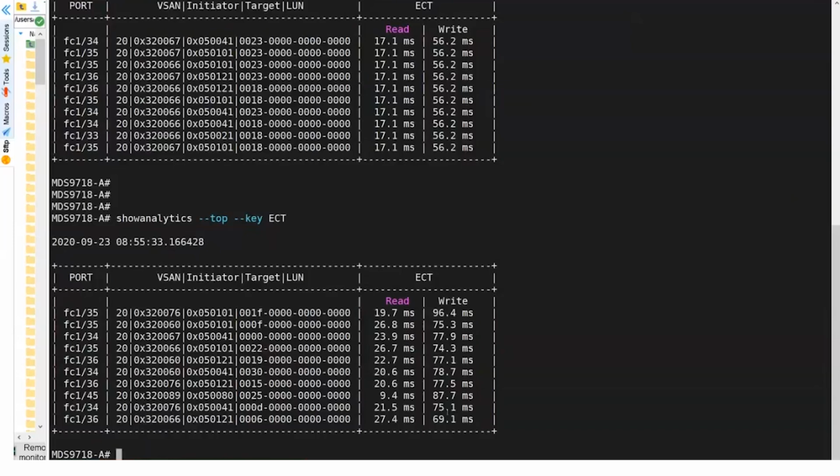But without getting lost in the details, this is how you would look at live ECT of your flows, the top 10 slowest ports, I would say. Somebody says, show me the slowest ports on your switch. One command, you get the answer right here.